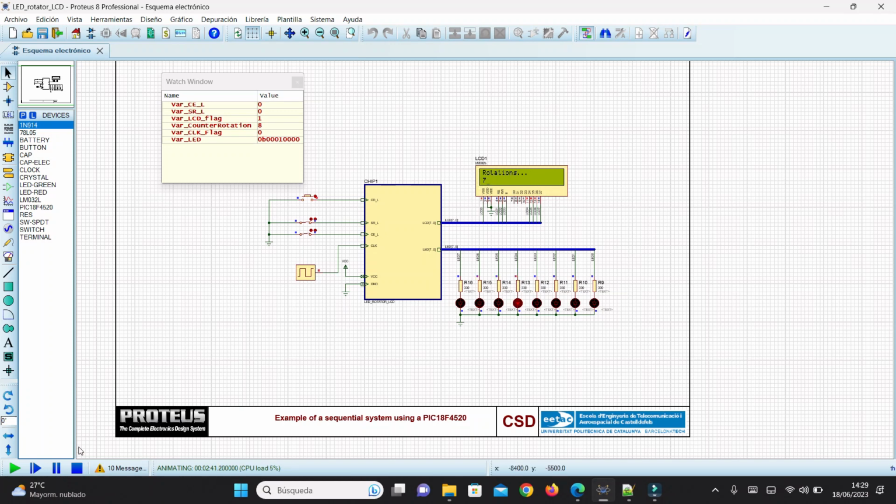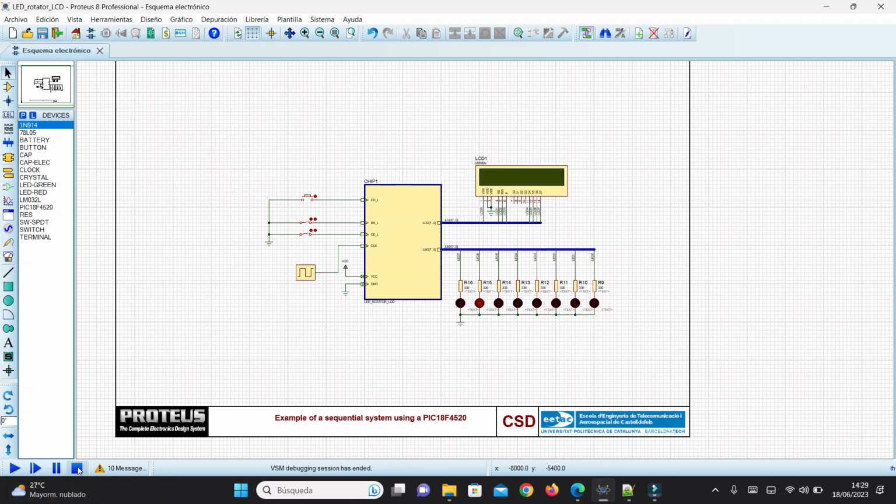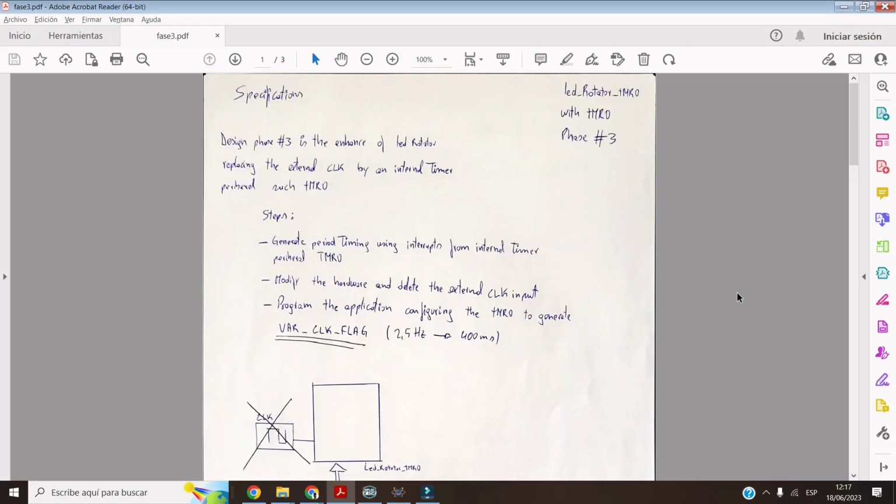And now Fernando is going to explain how we add the timer 0 and timer 2. Good afternoon, I'm Fernando Pincay. I'm going to explain how we implement the timer 0 in the LED rotator timer 0.